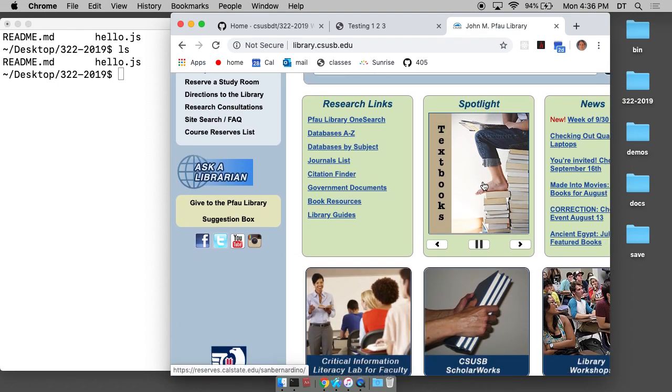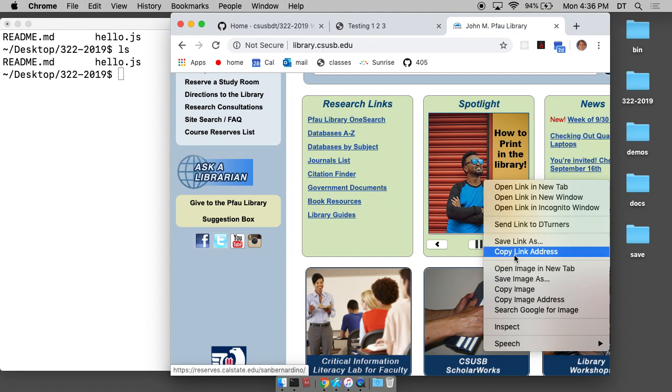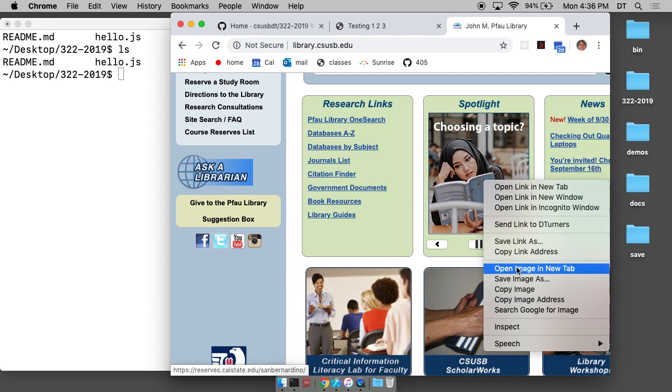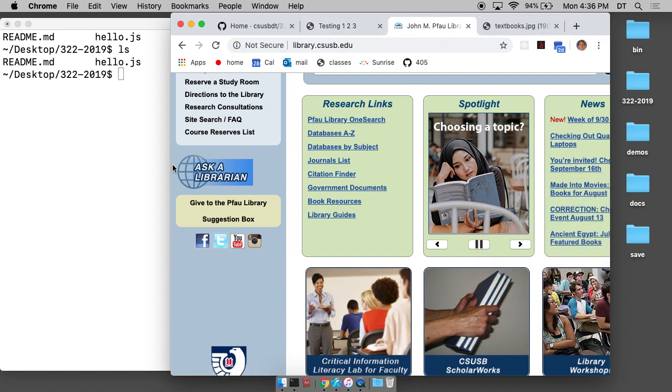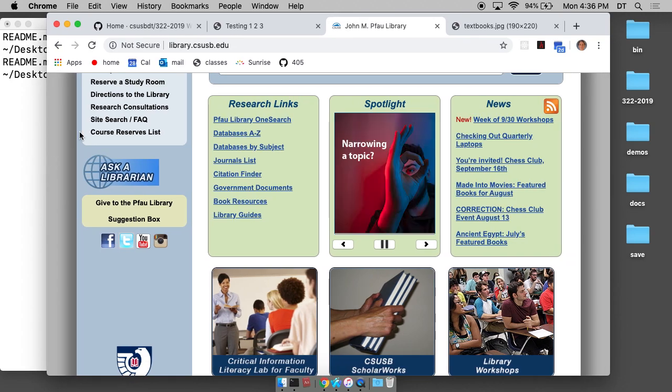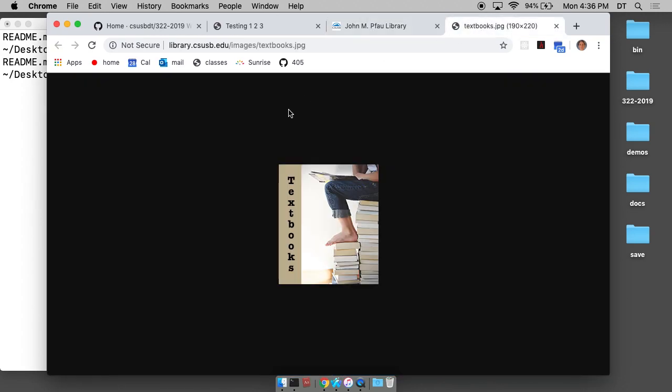That's an image right there, right? Copy the link address. So I just want to, no, it's a link address, sorry. Open image in new tab, there we go. Textbooks.jpg, there it is, that's an image. See the URL? It's got the domain name, library.csusb.edu. Okay, that's a domain name. Slash, and now we've got the resource name.